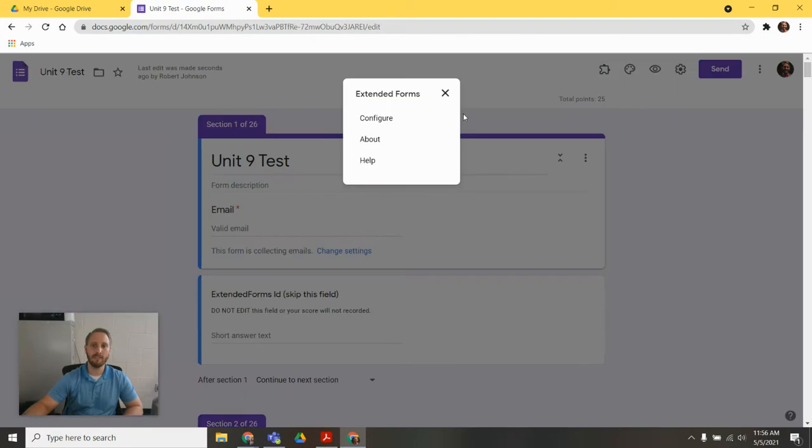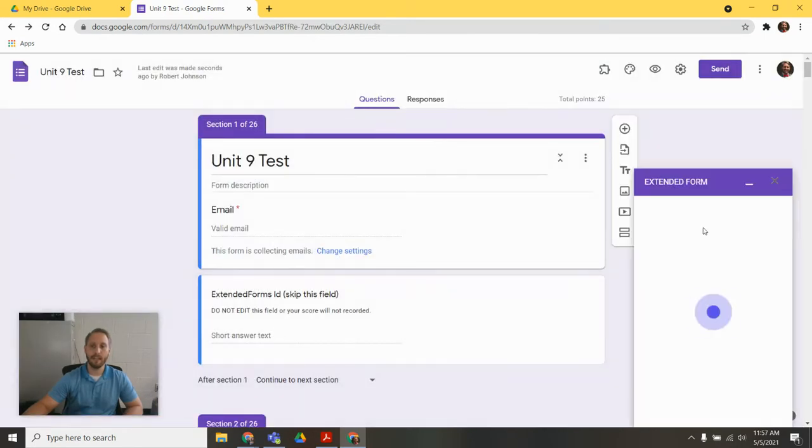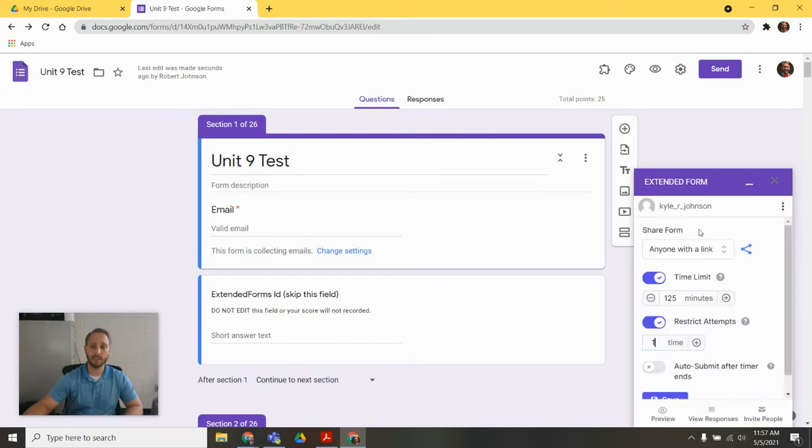Second one is Extended Forms. I can hit configure. And with this, it's simply putting a time restriction on it. So you've got time limit on or off, how many minutes. Best practice for special education students is time and a half. A 90-minute class period, time and a half is an extra 35 minutes. So 125 minutes is the time limit for that.